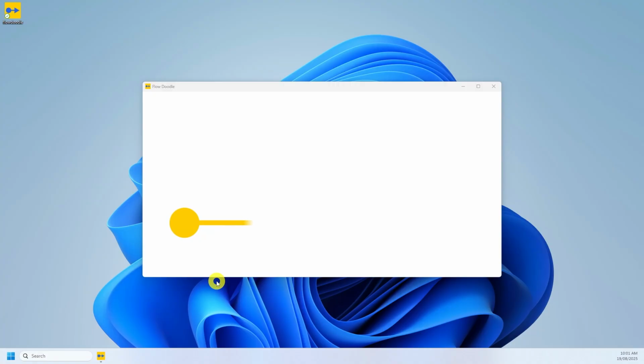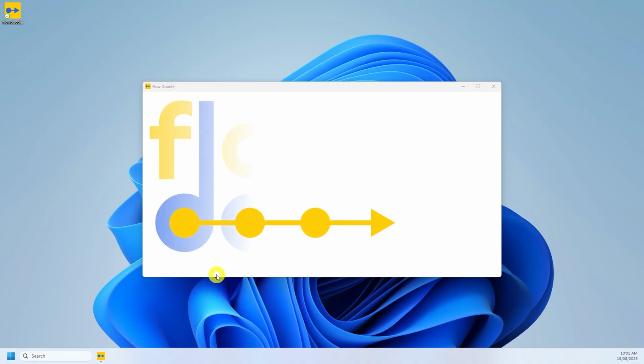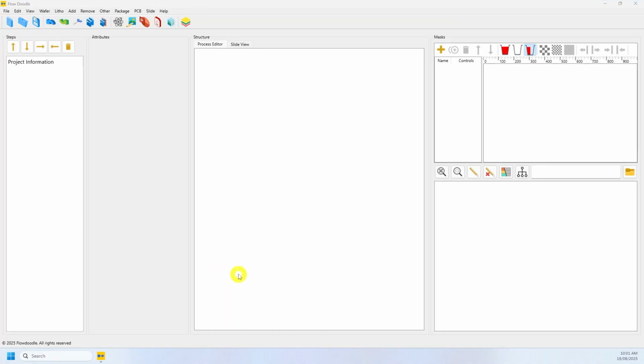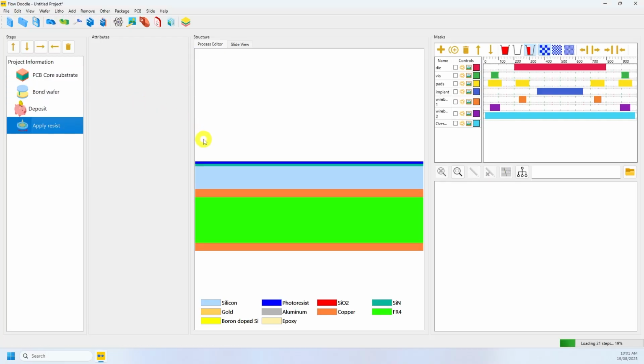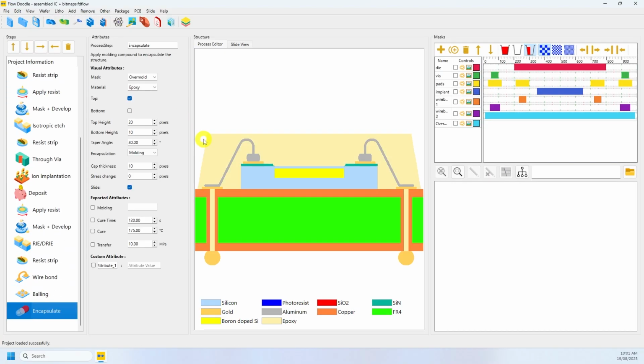Welcome to FlowDoodle. In this video, we'll master the Material Editor, your hub for naming, styling, and managing materials used across your process flow.